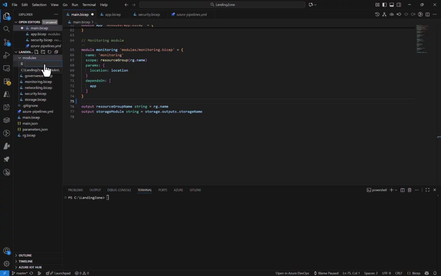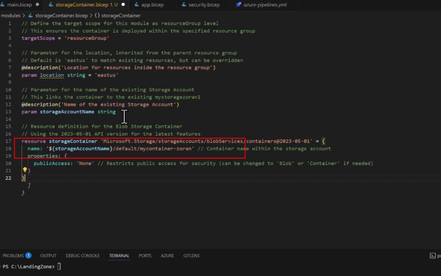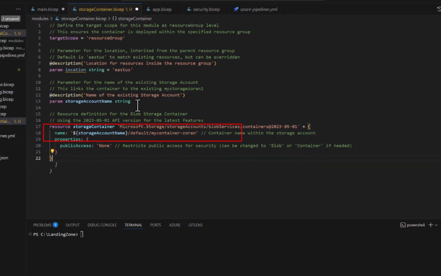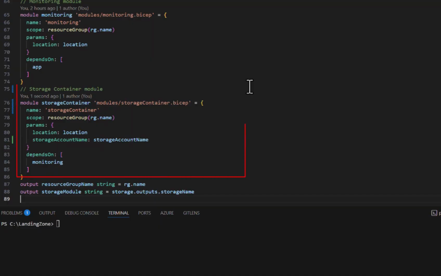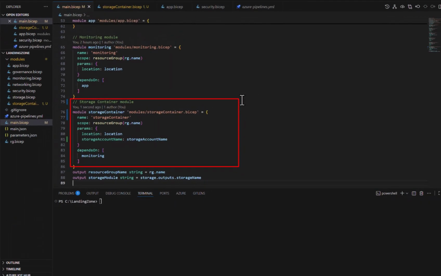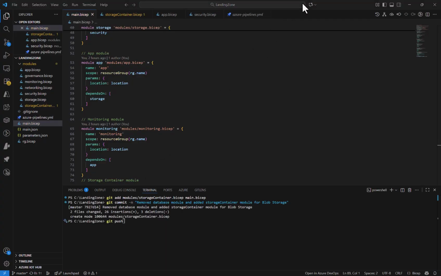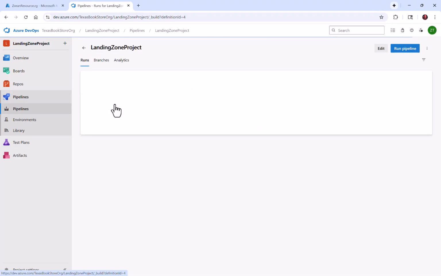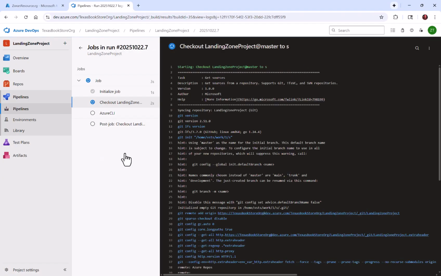To demonstrate incremental deployment, a storage container.bicep file is created in the modules folder, adding a blob storage container mycontainer-zoran to mystorage zoran1. The main.bicep file is also updated to include this module. Changes are committed with git commit and pushed with git push. The pipeline triggers again, successfully adding the container and showcasing the ease of expanding the landing zone.